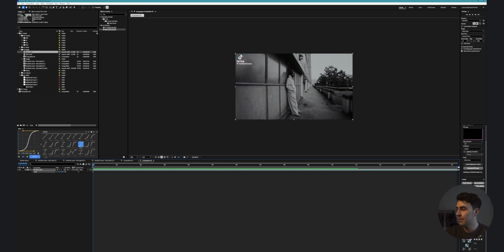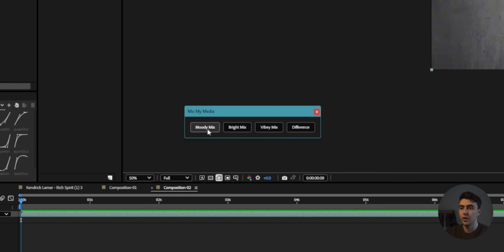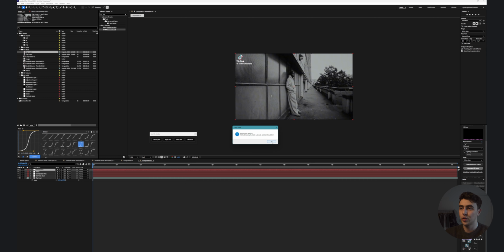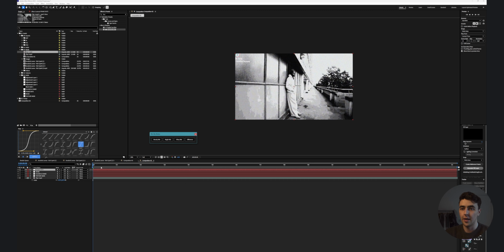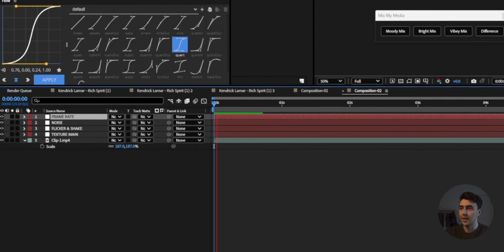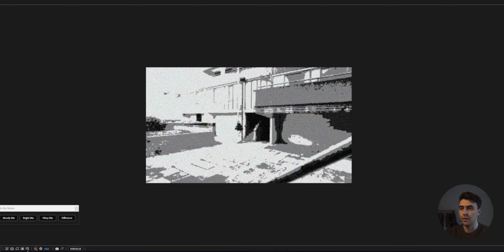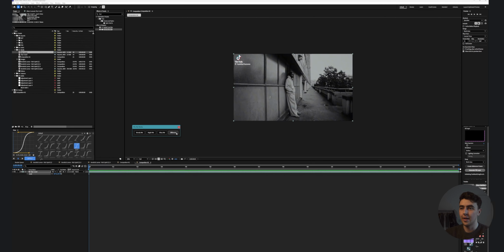So I have it here, and this is the script, and I have 4 different outputs. So I have moody mix, bright mix, vibey mix, and difference. Basically, the moody mix is the one that I kind of just showed you. And once you press that, it'll just add in all those different layers, and it will automatically apply that effect. And that looks really good already. What if we had pressed difference?